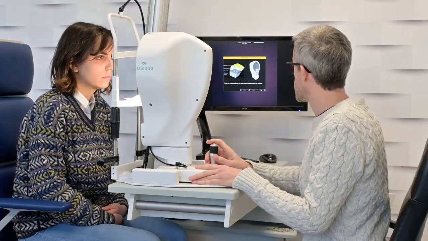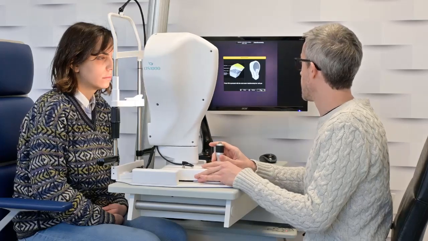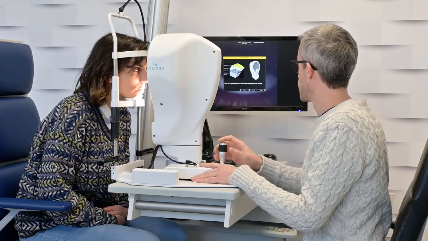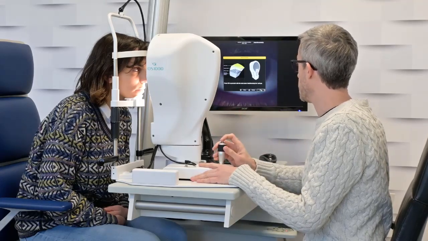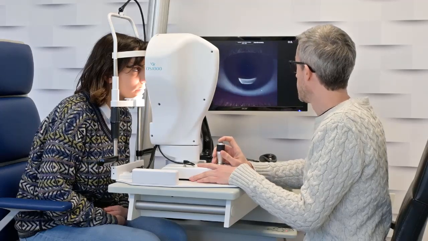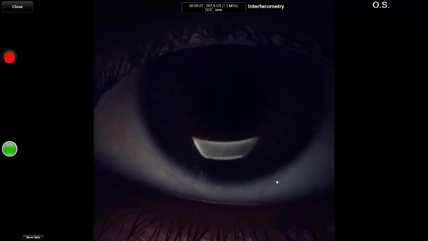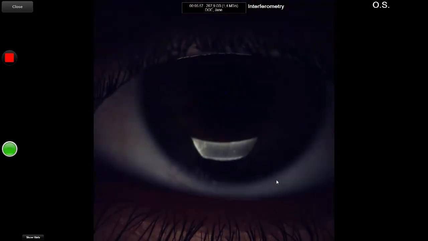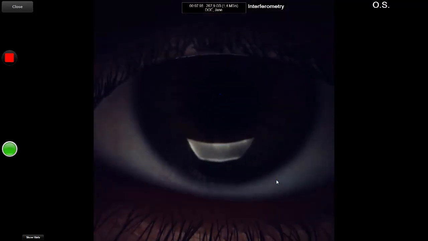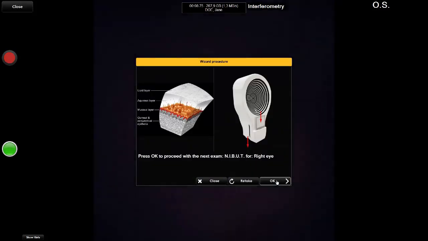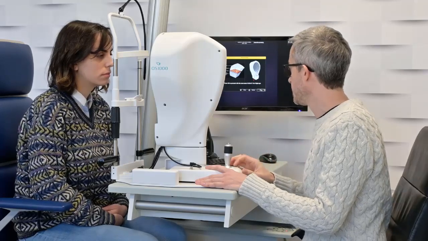As suggested by the wizard procedure, we are now going to take interferometry for the left eye, and the frontal illumination panel will be kept raised. Now we go in focus again. We press the joystick button to acquire: close, open, close, open, close, open, and stop. Now, as you can see, we move to the next exam, the NIBUT.